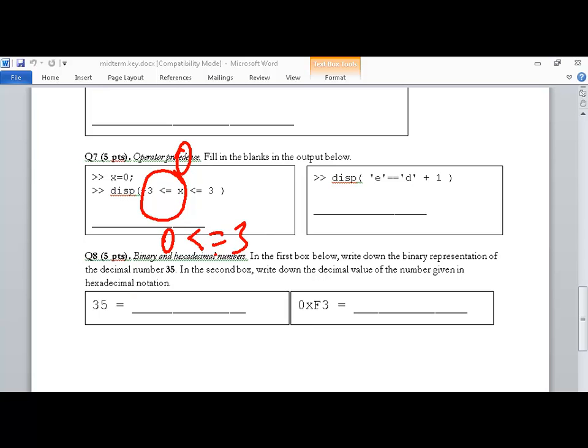If x was negative 3, you mean? If 3 is negative. If on the right, this one is negative 3? Yes, then it would be false.